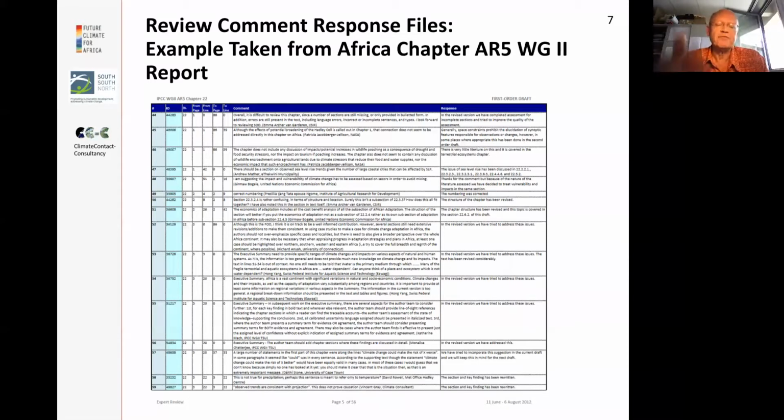Etc., etc. We don't have the time to look at all the comments and the answers, but you see how this is done. In some cases, the comments are taken on board, and in some cases they are rejected for good reasons by the authors, but then they have to explain why they don't accept the comment.